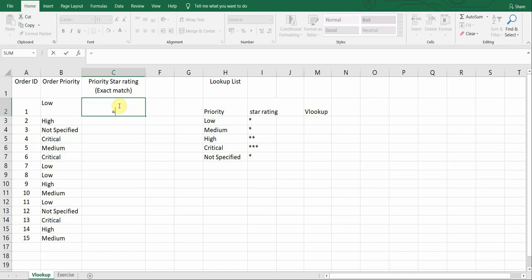So you will write equal to VLOOKUP. The VLOOKUP function is inbuilt in Excel. When you start writing VLOOKUP, it shows you the option of VLOOKUP. Just click on that. You see that we need to enter 4 input values. The 4 input values are the lookup value, table array, column index number, and range lookup. So we'll enter the inputs one by one.